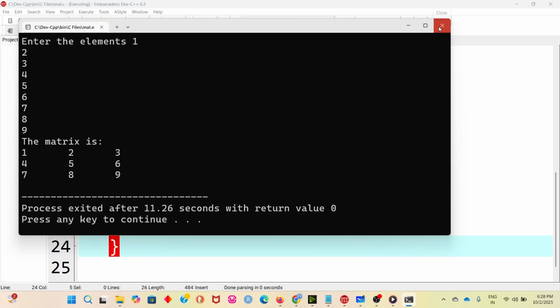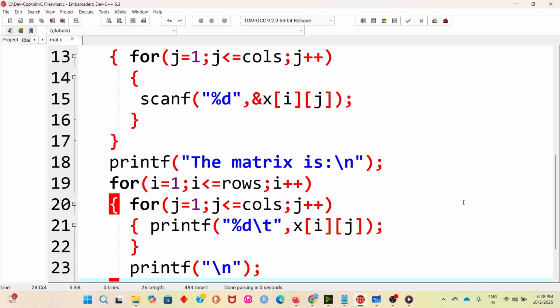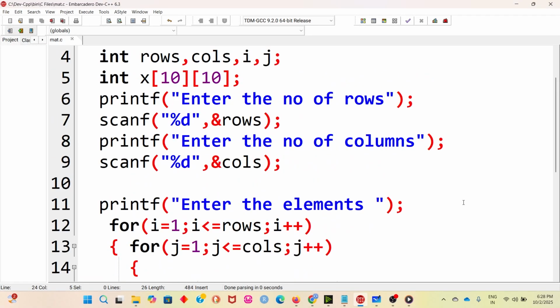So I hope this code is clear to you. Please practice this code so that you are able to input a two-dimensional matrix and show the output in the matrix form. Thank you.